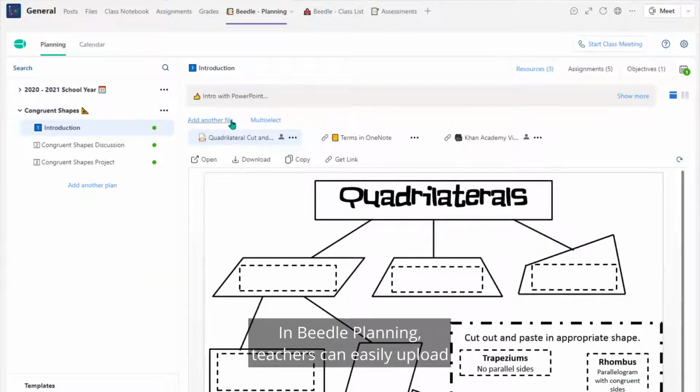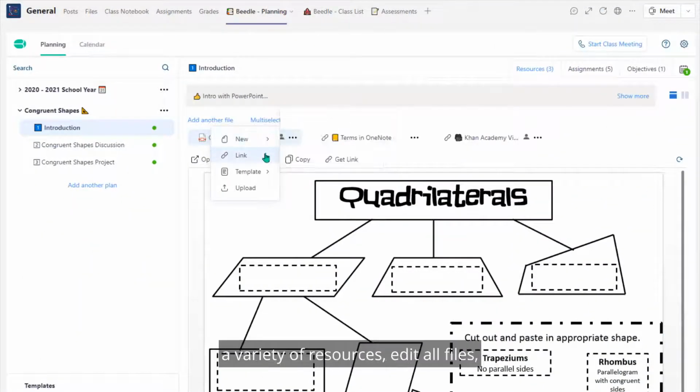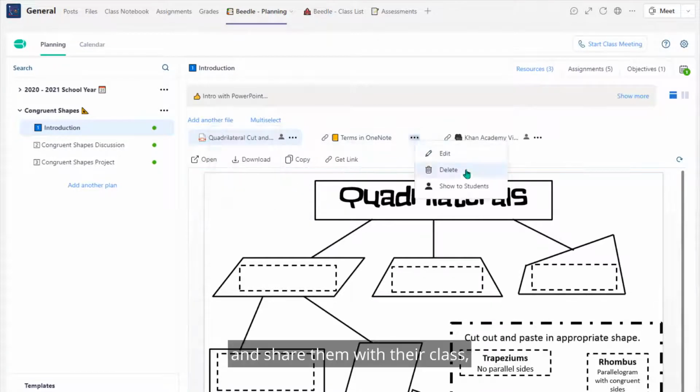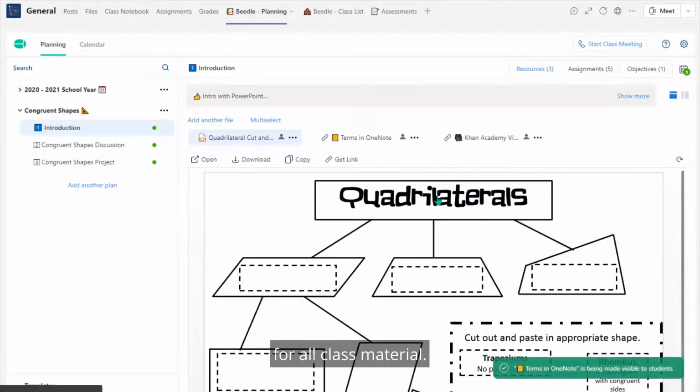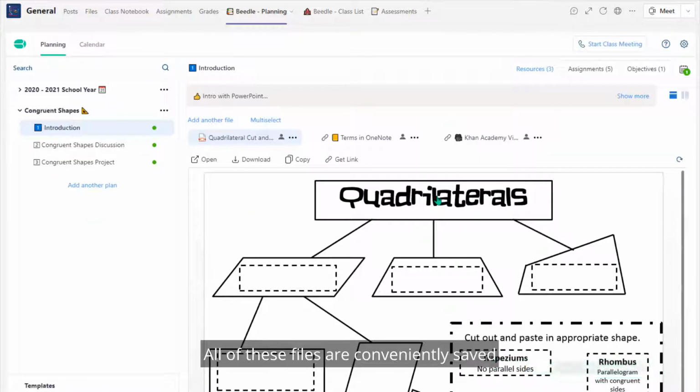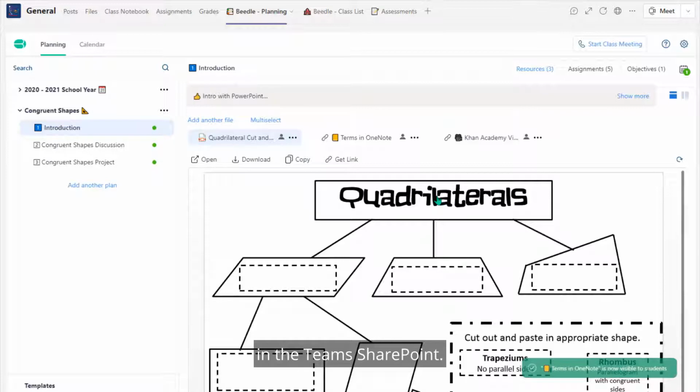In Beetle Planning, teachers can easily upload a variety of resources, edit all files, and share them with their class, making Beetle Planning the go-to spot for all class material. All of these files are conveniently saved in the Teams SharePoint.